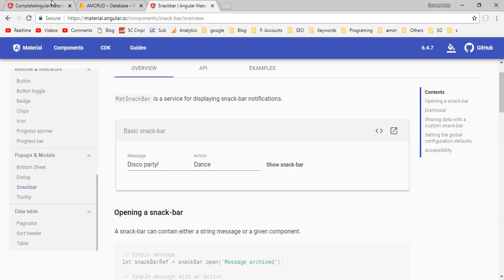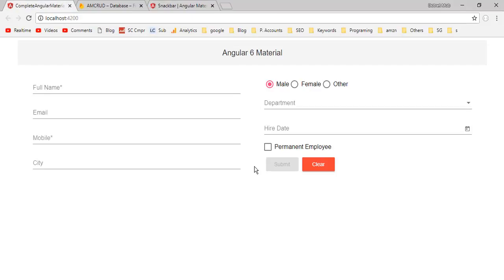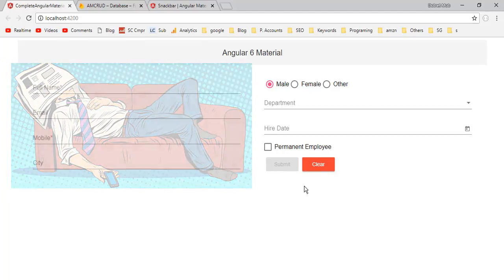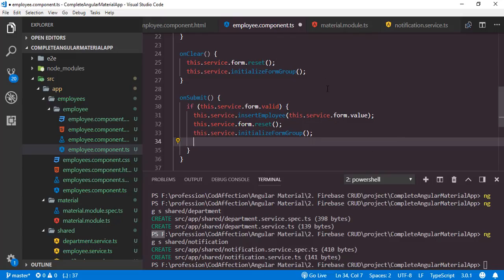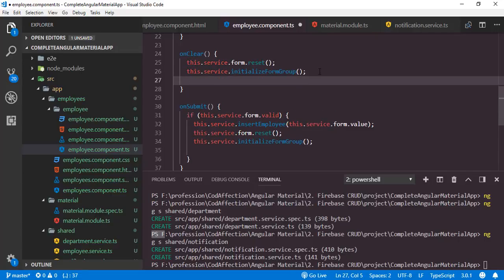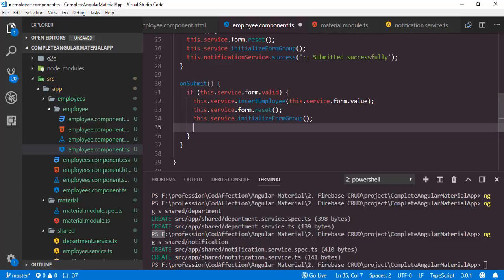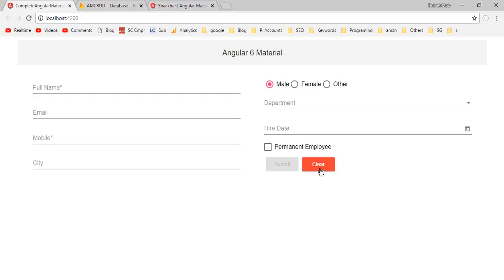Back to the application. In order to see that notification, we have to first fill this form, then we have to click this submit button. So it will take some work. I am too lazy, so I will move that into this button's click event, clear. So let me cut this and paste inside this onClear function. Once we customize this notification as per our requirement, I will move that back to this onSubmit function. Let me save this, then back to the form here, click on clear.